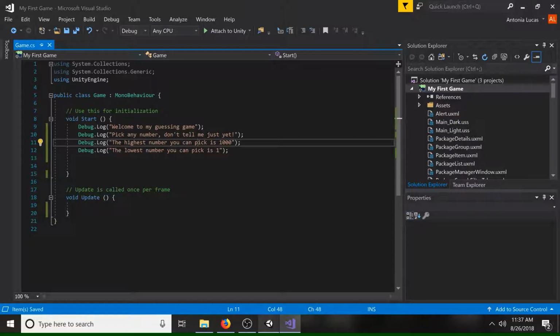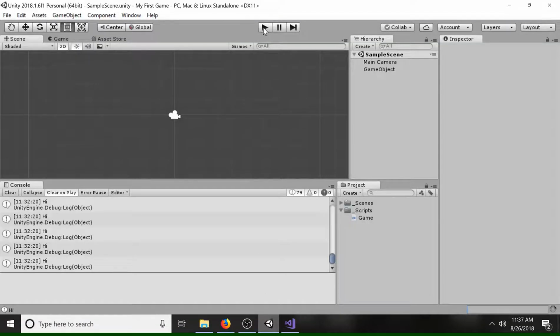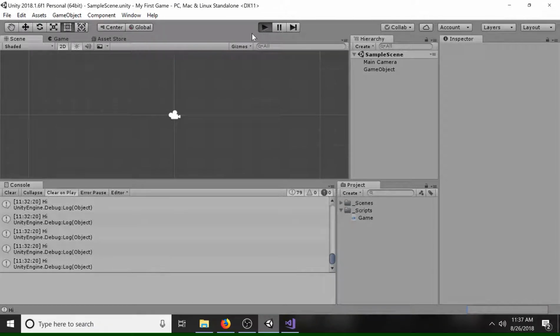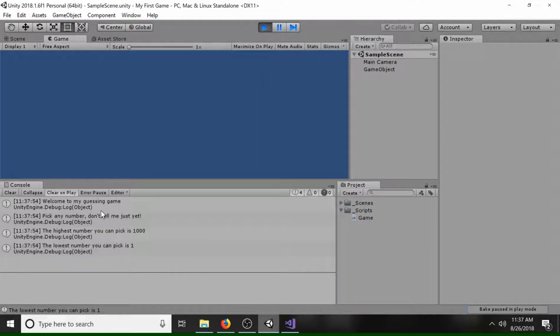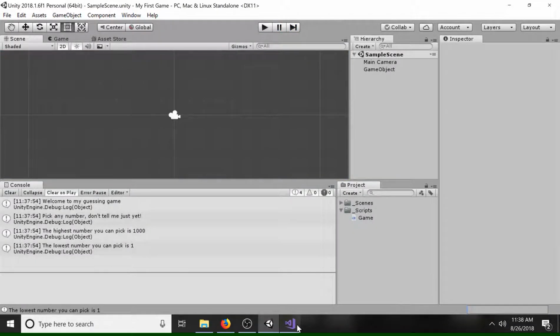I made separate lines for my debug.log where it says, Welcome to my guessing game. Pick any number. Don't tell me just yet. The highest number you can pick is 1,000. The lowest number you can pick is 1. And what that looks like in my console, to initialize the script: welcome to my guessing game. And each one shows on its own separate little line.